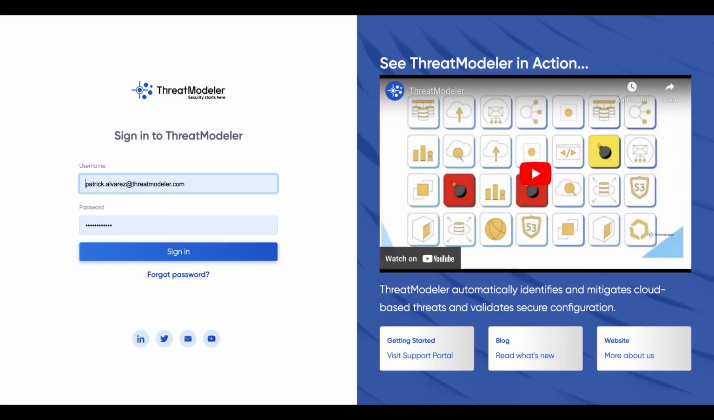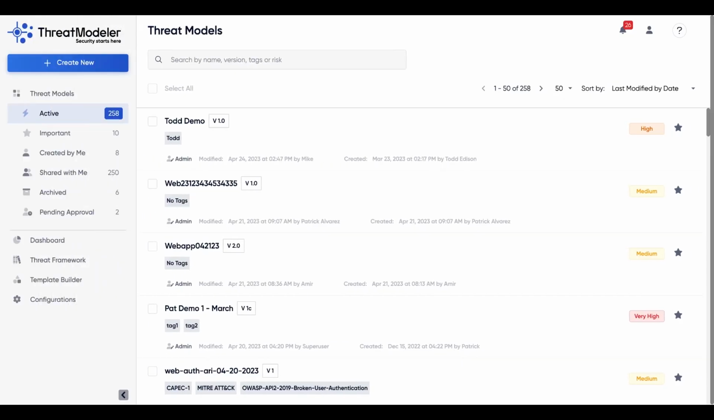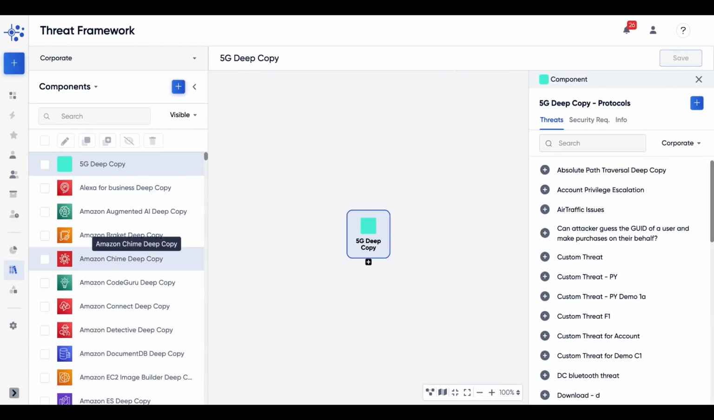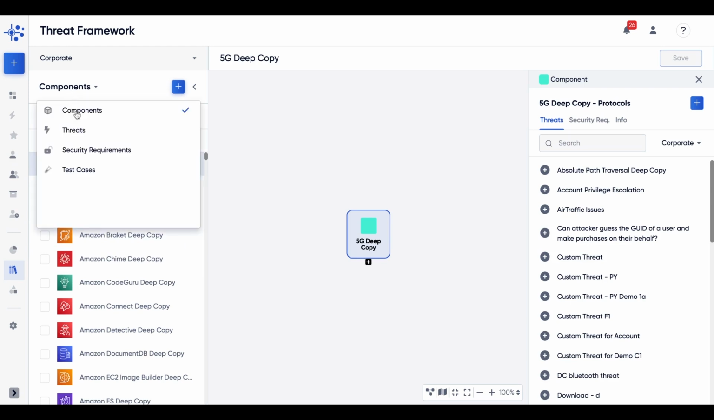Threat framework. So when we log in and input our credentials, on the left side of our screen, we're going to head to, of course, threat framework. Now, all of the customizations are done within our threat framework. This is where the brains or the intelligence of our platform is located. This is also where we identify our components, the threats, and security requirements.